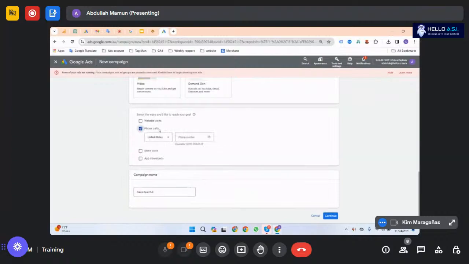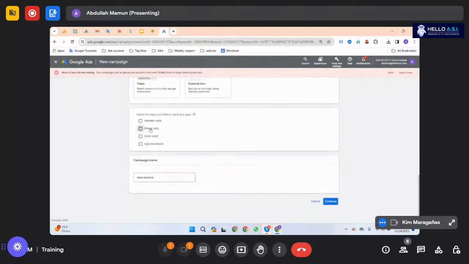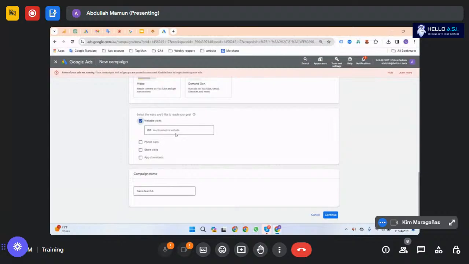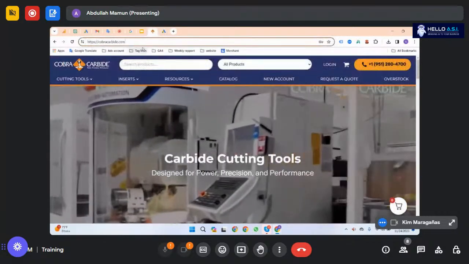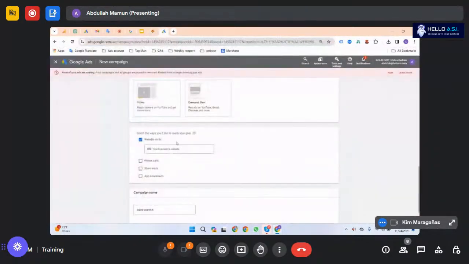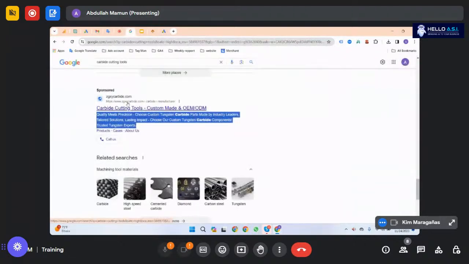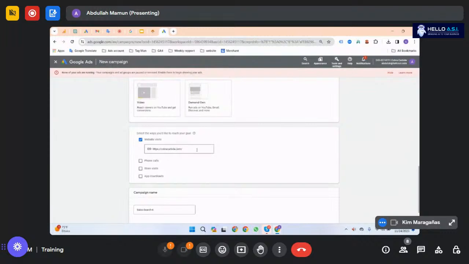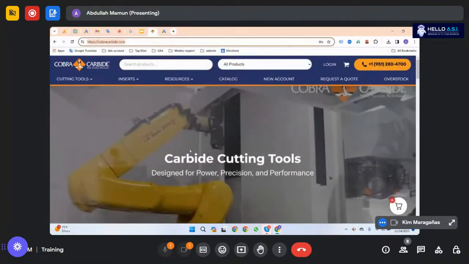And phone call: if you are selling any business or providing any service, or you are selling tickets online, then you can use phone call here. But our goal is different. Our goal is direct traffic to our website, so we will select visit website. We need to copy the website URL and paste it here, because we need people to visit our website through this link. Can you see? This is the link they have used. So I'm using this link on the search ad, so that whenever they click, they can directly move to our landing page.